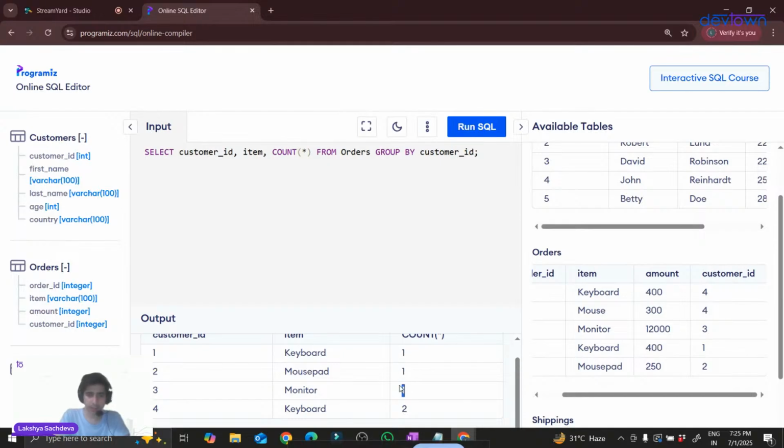Is this clear, guys? How can I use group by? Is this clear, guys? How can I use this group by statement?